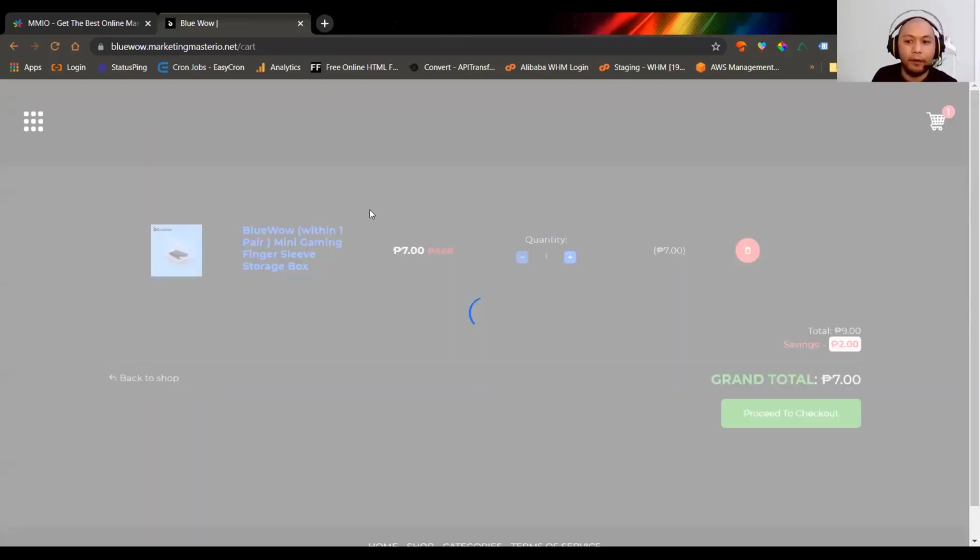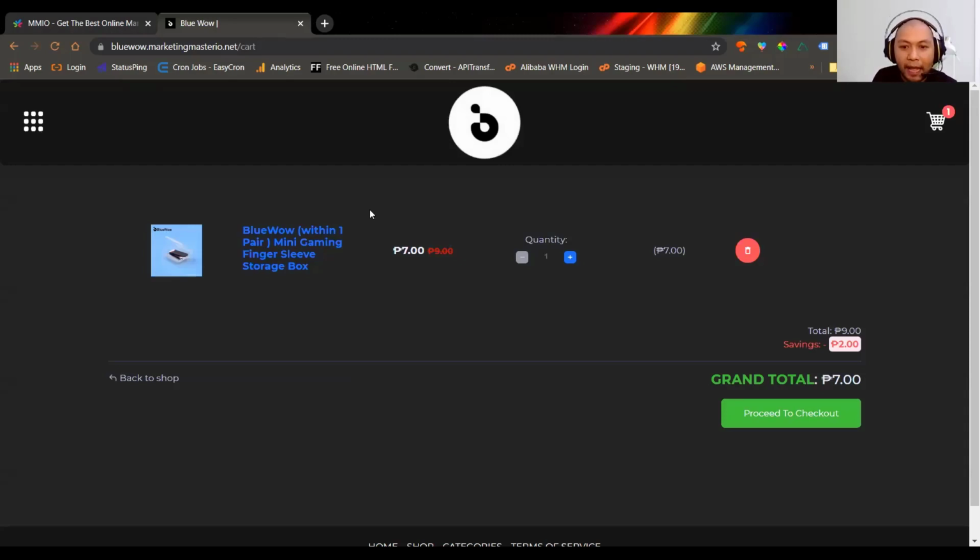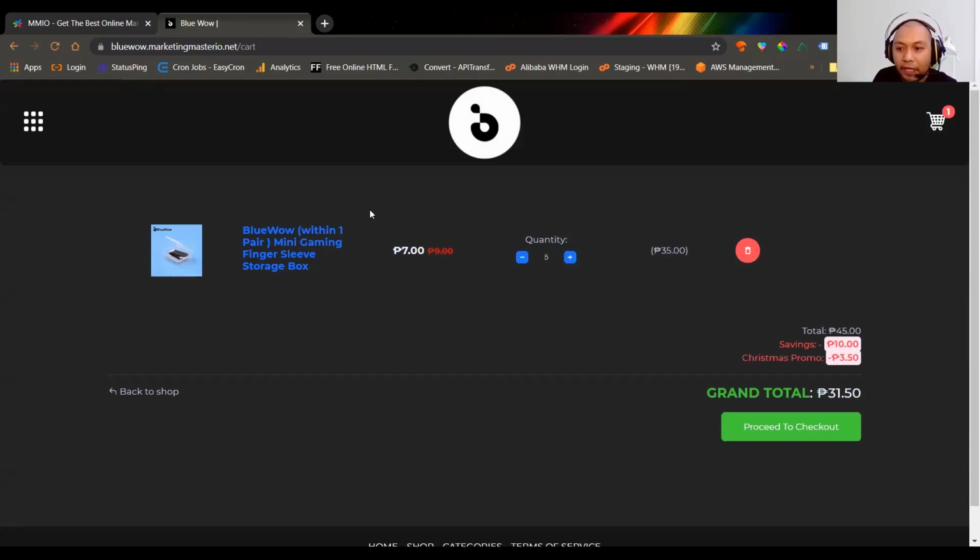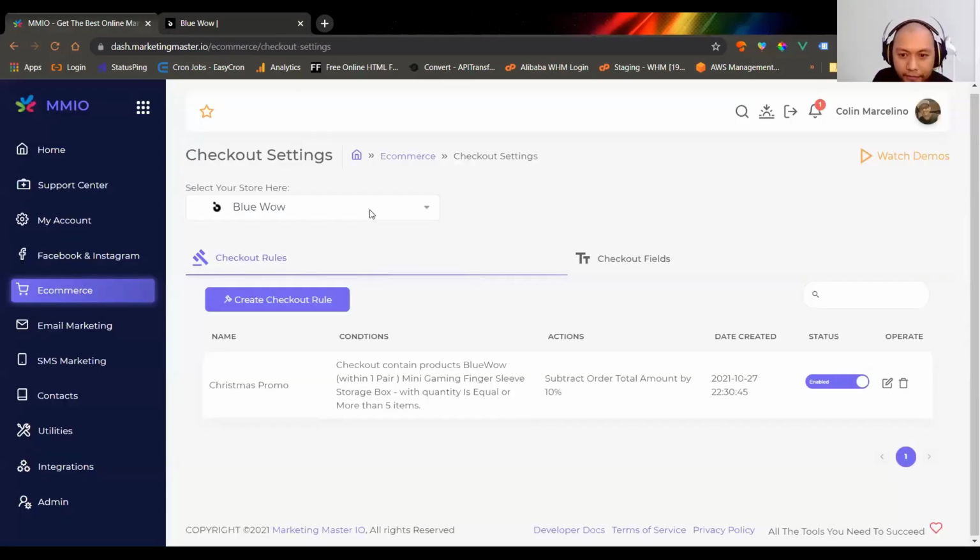All right. So as you can see, the checkout rule has not been applied yet. No checkout rule was applied because we only added one of this product to the cart. But if we add up to 5 of this, as you can see, the Christmas promo gets automatically applied. All right. So how much are we giving here? I think 10%. All right.